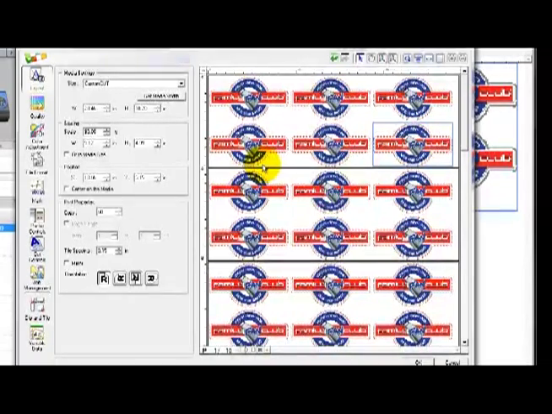So what will happen in this instance here is if I send this to the printer, it would print 6 of these Family Fan Club logos, these decals, and then it would go back and cut those 6, and then it would continue on to the second set right here and print 6 and then go back and cut them.